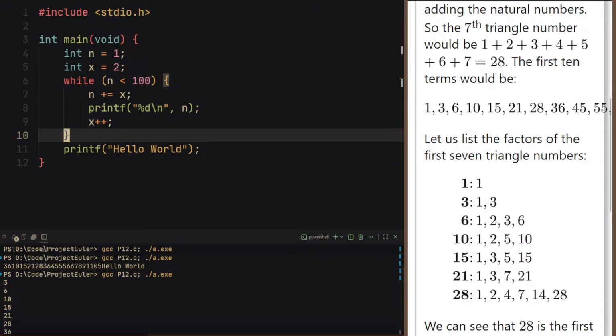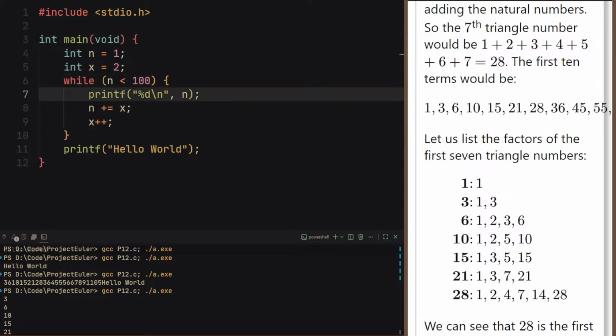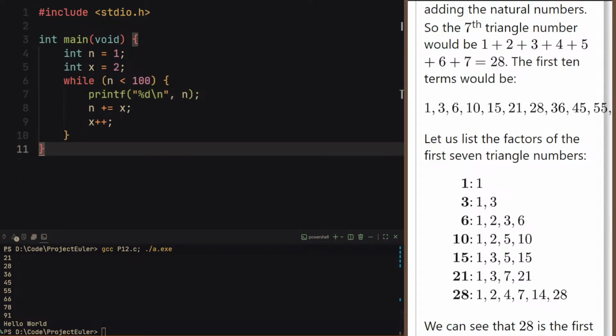Okay, so we got 3, 6, 10, 15. These are correct. These are triangular numbers. However, we started at 3, so I need to move this print statement up a bit, just one line before we add x onto n, and there we go, we've got our triangular numbers. Great, we can remove this hello world.